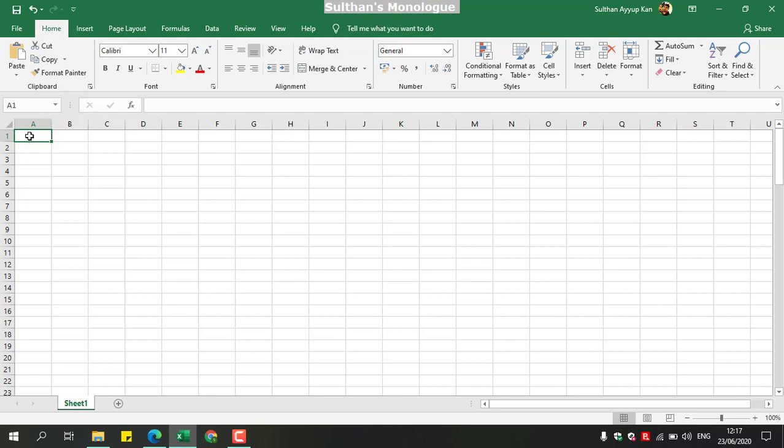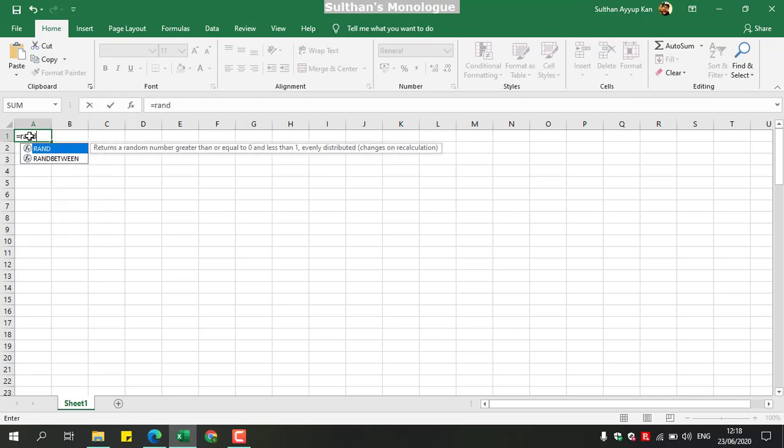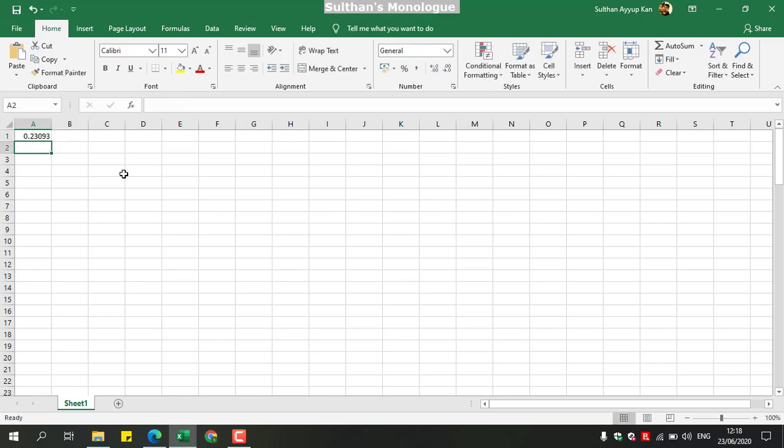Excel gives you two functions through which you can generate random numbers. Let's see what those two functions are. The first function is the RAND function. Type equal to RAND, open and close the brackets, and press enter.